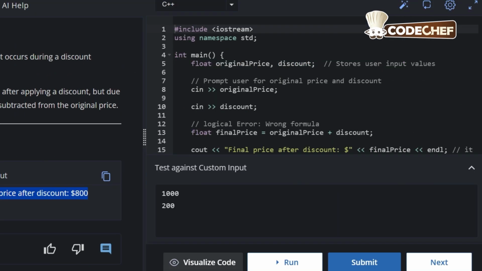Now let us go to the code. Hash include iostream, using namespace std semicolon, int main. Inside main, we have declared two float type variables: float original price, comma, discount, semicolon. Then cin original price semicolon. This means we have to enter the value of variable original price in the user input, and then again cin extraction operator discount. Again we have to enter the value of variable discount in user input. Semicolon. Float final price is equal to original price plus discount.